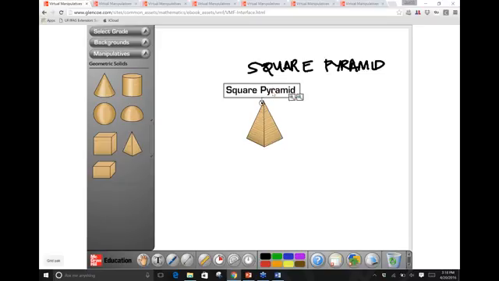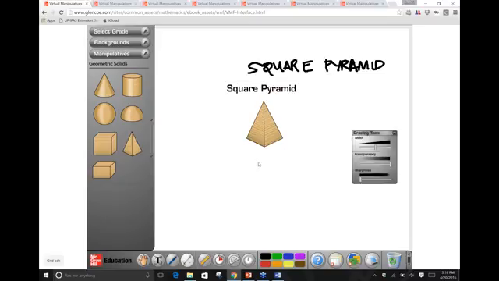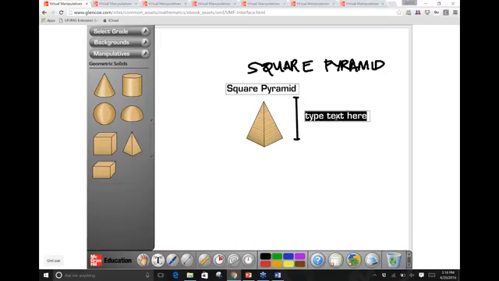So that's one. I also, the line tool is very useful because it helps me draw a straight line. So if I wanted to illustrate the height of a particular thing, I can draw the straight lines, and then I can label that as the height.